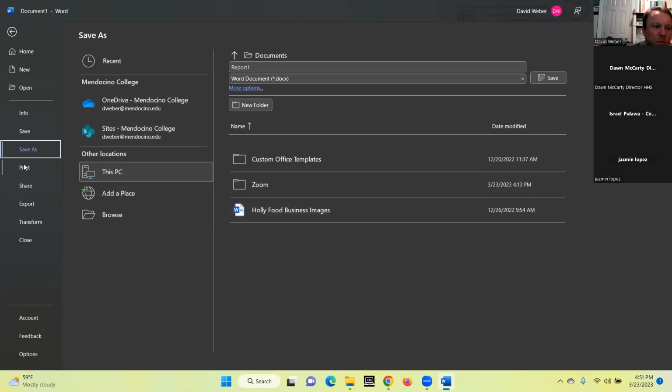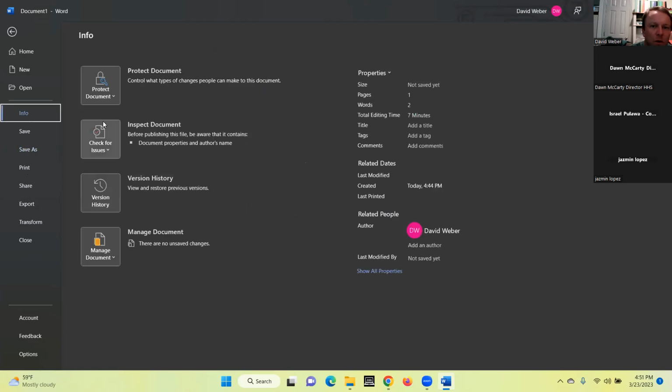Let's see here. Info. This is the properties of the actual document itself. I'm skipping around on the text here just because it's a little bit easier in chronological order for me.